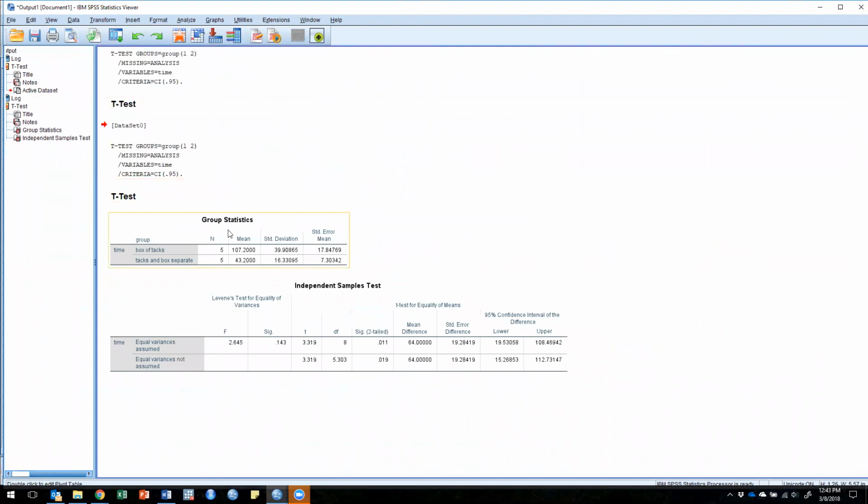I've run this one twice. So the first thing you'll see in the output are just some descriptive statistics. We see group 1, which was the box of tasks group, had 5 people. It took them on average 107 seconds to complete this task, with a standard deviation of around 40 seconds. The second group, who received the tasks in the box separately, there were 5 people in the group. It took them on average around 43 seconds to solve this problem, with a standard deviation of around 16 seconds.